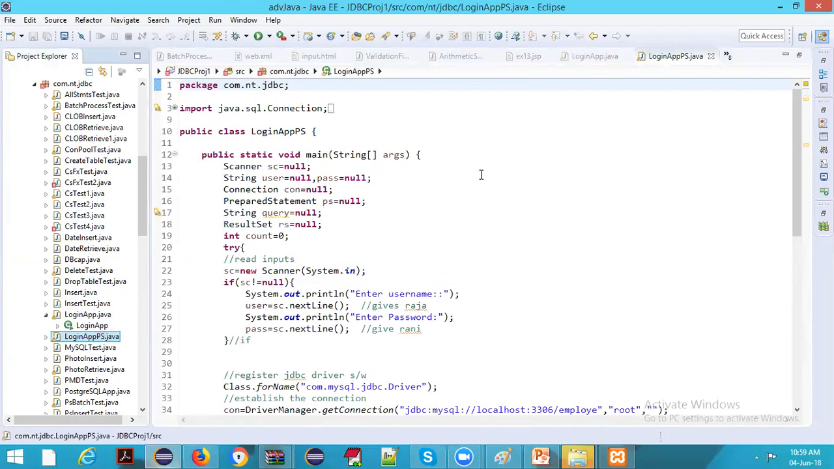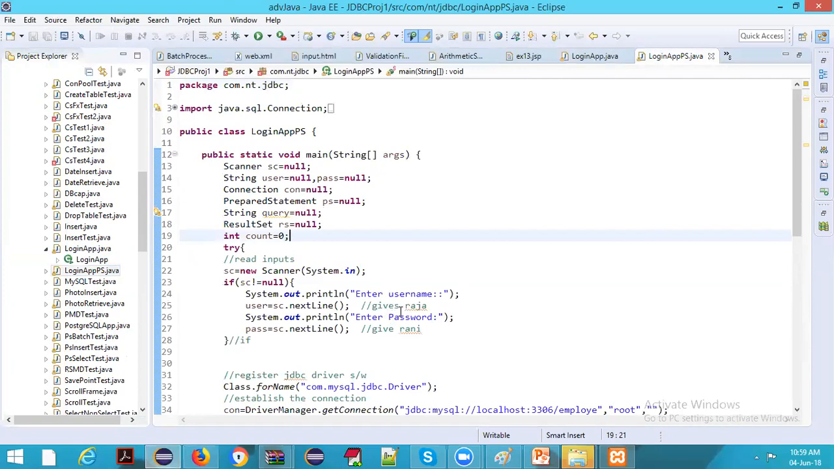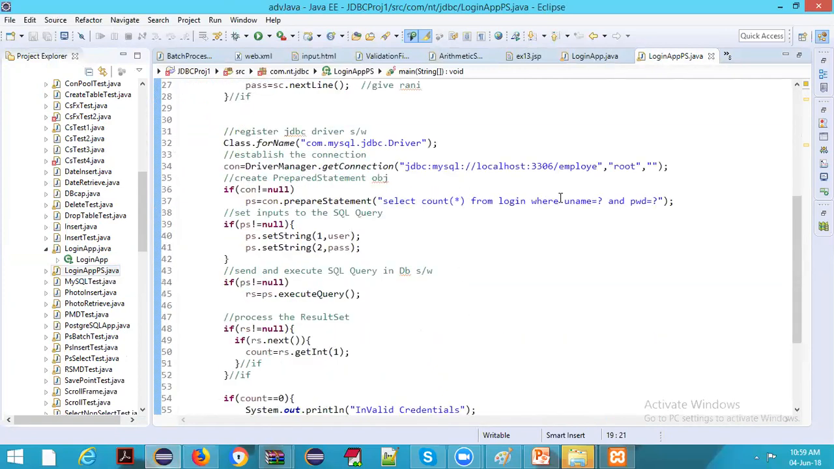So this is login logic with a prepared statement. Enter username and enter password. Here, everything is there in the query. Where username is equal to question mark and password equal to question mark, it selects the record if the username matches the user-entered name and the password matches the user-entered password. If that record exists, it selects one record, so based on that count, we'll give the details.